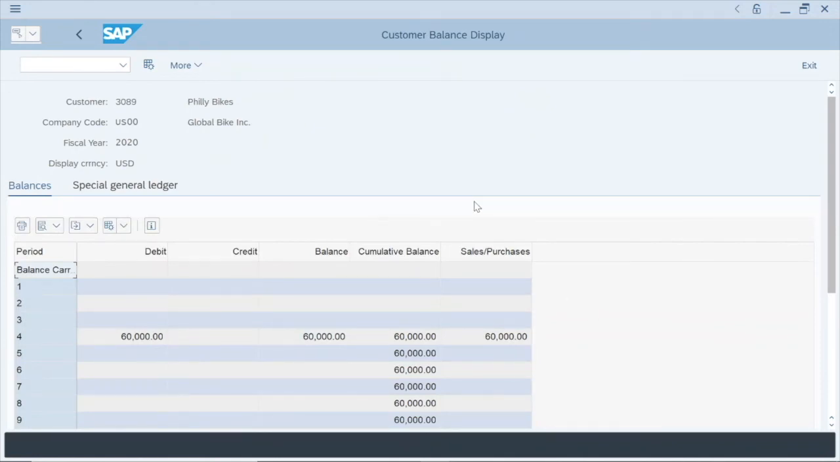And now we can see that a balance has been added to Philly Bikes subsidiary accounts receivable. Because we've created the invoice and sent it off to Philly Bikes, notifying them that they owe us $60,000 for their purchase, we can see that that full net value has been added to their subsidiary accounts receivable. If we look under period, we see it's listed under the 4th period, which is representative of April, the month in which this sales order and invoice were created. And we can tell it's an increase to the subsidiary accounts receivable because the $60,000 is listed under the debit column.